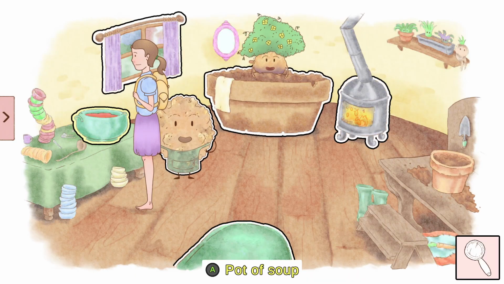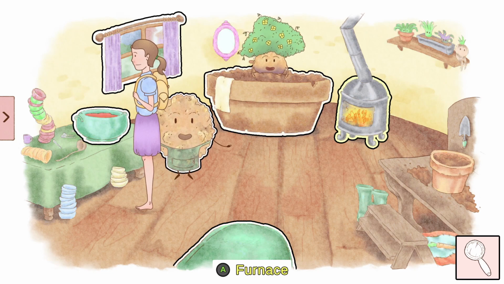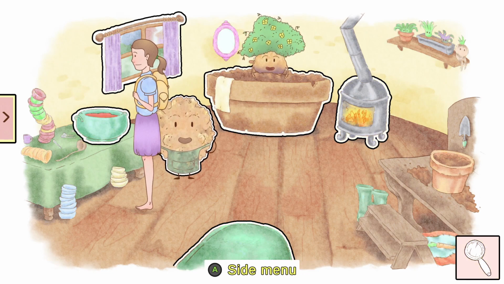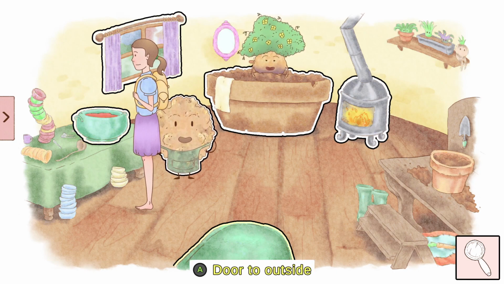Okay, I didn't know if we were going to have to do something. Press A to select. Yay, there's our quest complete sound, it looks like. The cook. Door to outside. Bathtub. Furnace. Toggle highlights. Side menu. Pot of soup. Window. The cook. Door to outside. I think we're done in here.